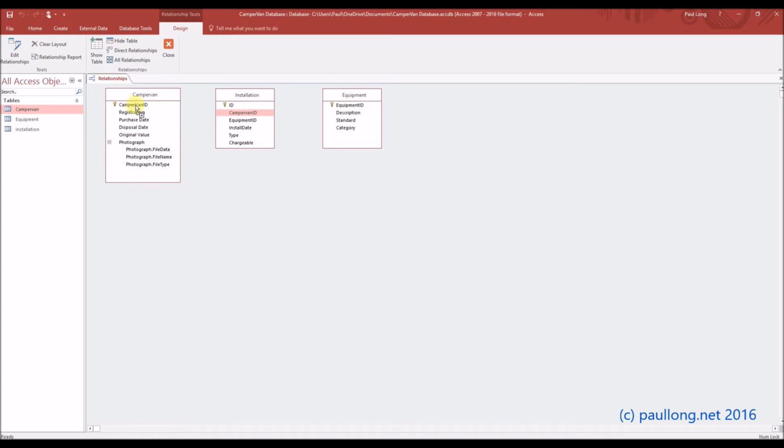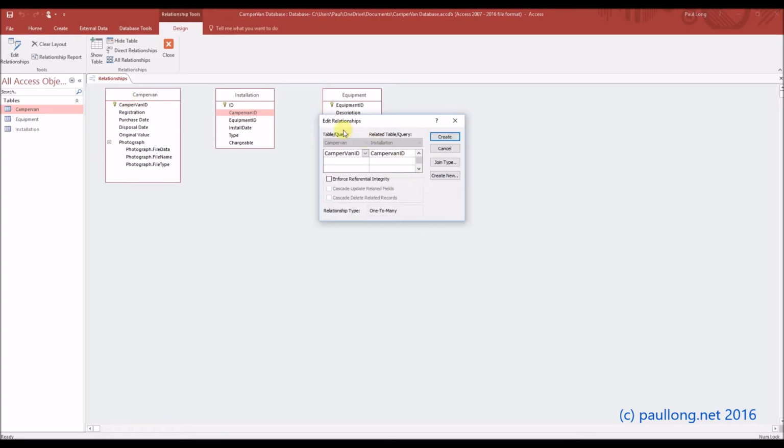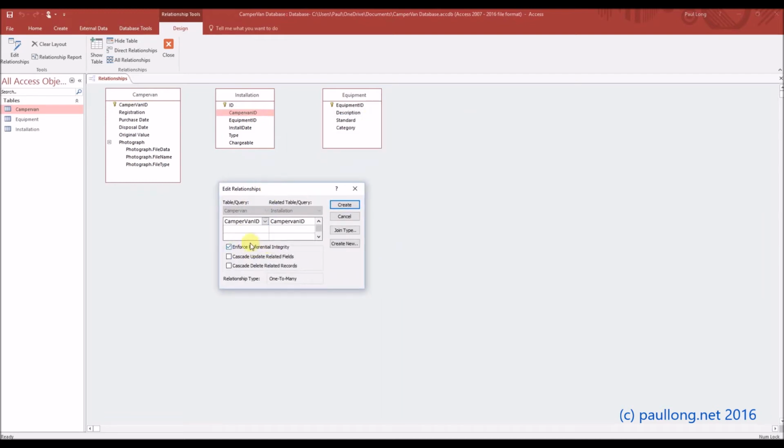So we drag it onto that field, it creates a relationship for us, and what we're going to do is select enforce referential integrity. That means that the campervan ID must exist in the campervan table. So it's like a lookup in list validation rule in a way.